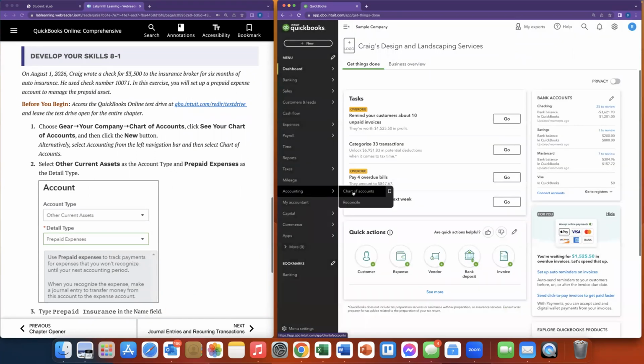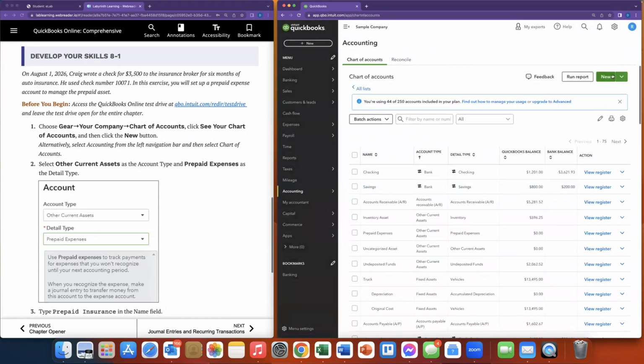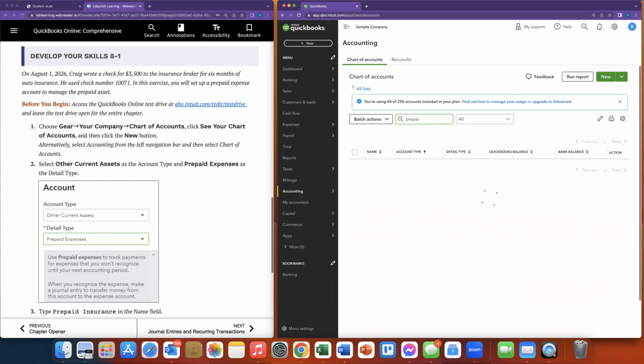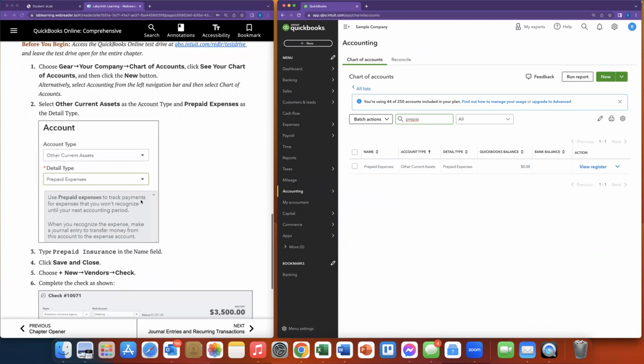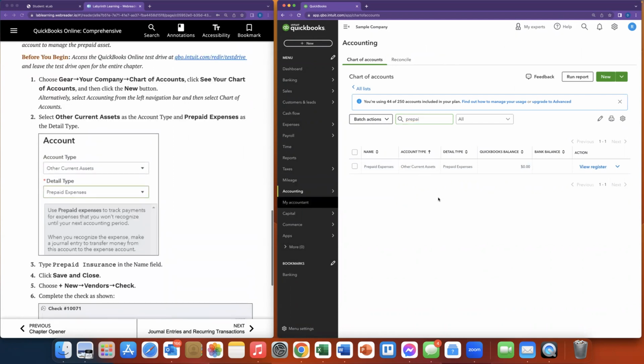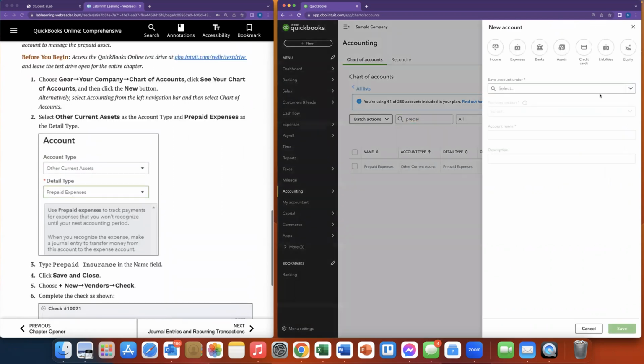I like this function here, so I can see already a little bit. And it's always useful to see if you have an account like this already. So you see there is already a prepaid account. However, they want you to create a prepaid account. So I'm going to say new.